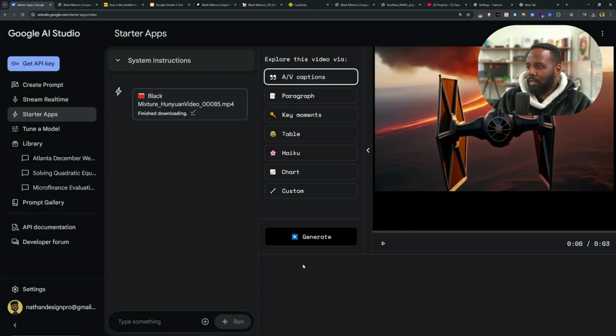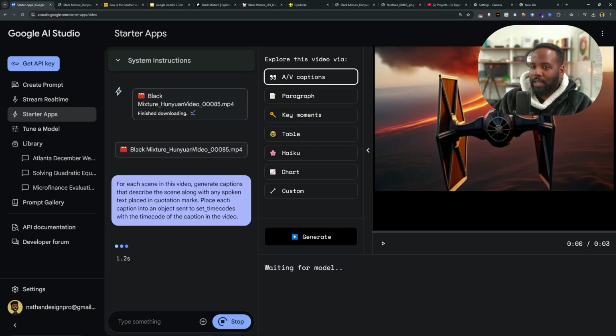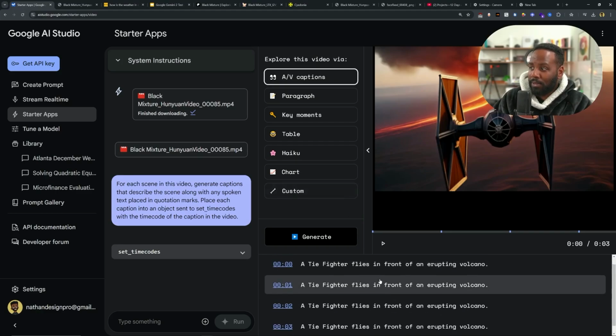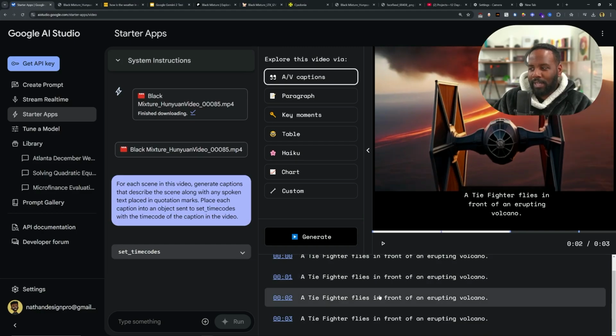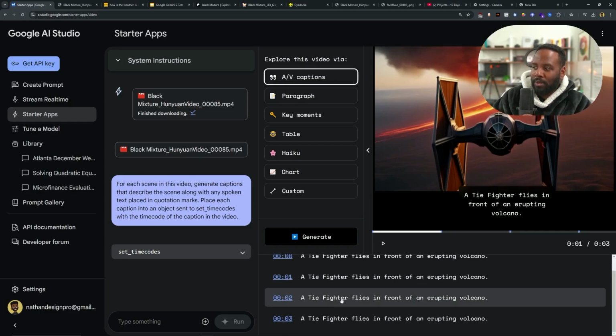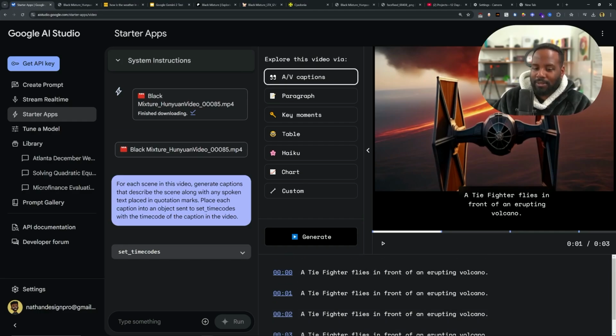And then if we hit generate with the AV captions turned on, let's see how many seconds it takes. This is only about a 3-second clip, so it shouldn't be too long. So yeah, a TIE fighter flies in front of an erupting volcano. And the reason why I think the captions are all the same is because really nothing else happened. So this was an AI generated video with essentially the same prompt. So let's try something then a little bit more difficult.